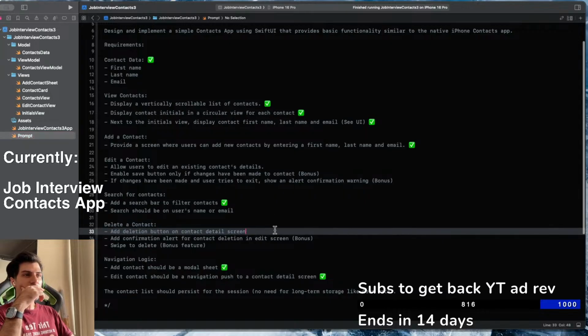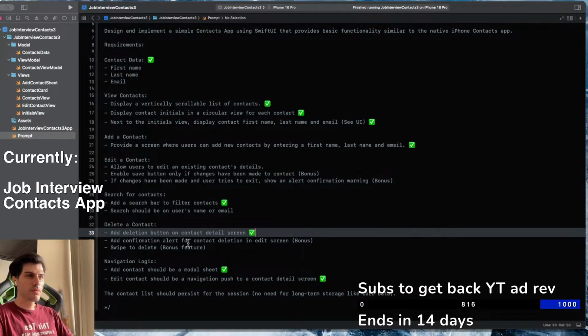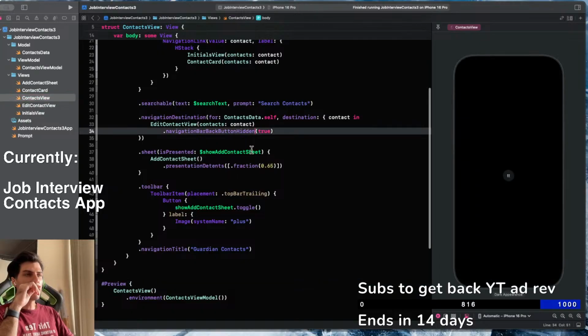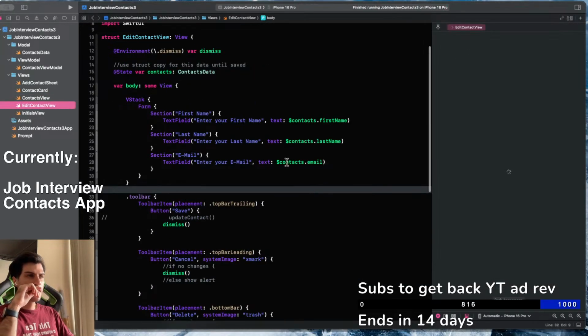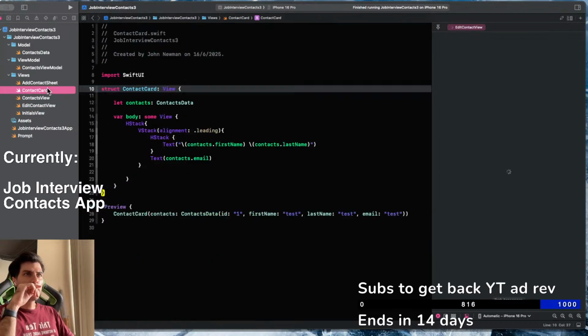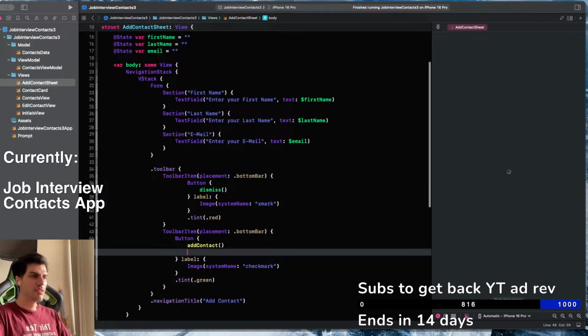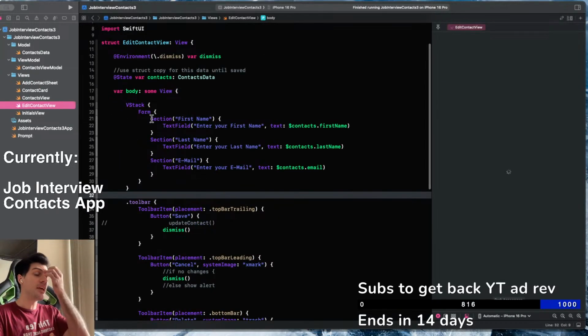So we can add contacts. Add deletion button on a contact detail screen. We actually done that. Add allowing users to edit. No. We can add, so that's fine. I think we already checked off that area, but that's awesome. We need to dismiss here when we save. Okay. Now we need to be able to edit.